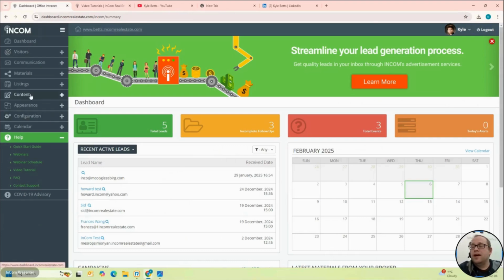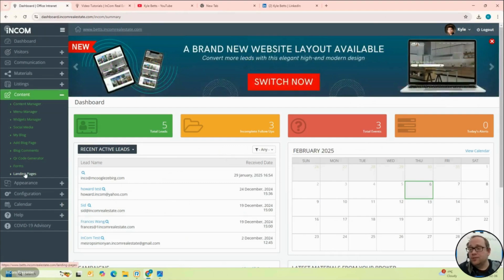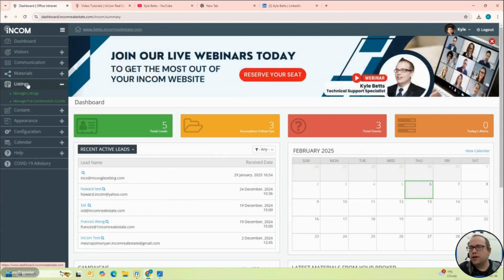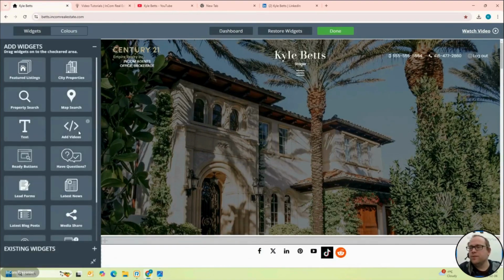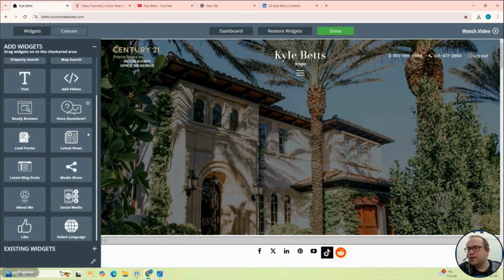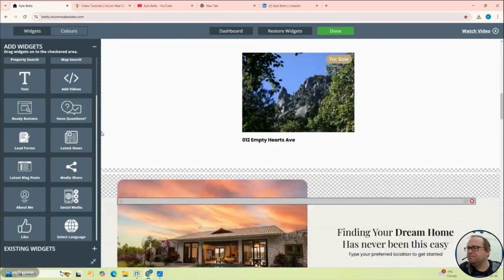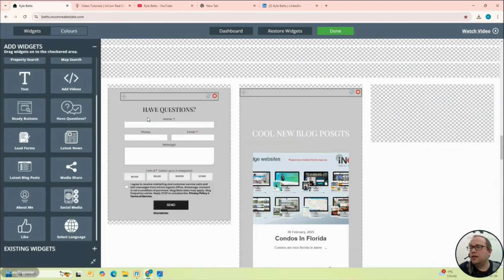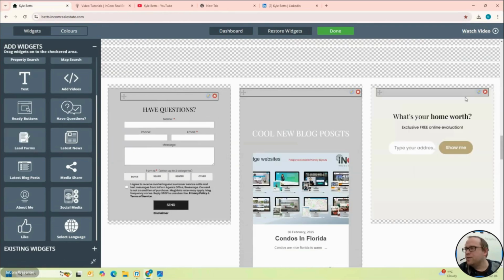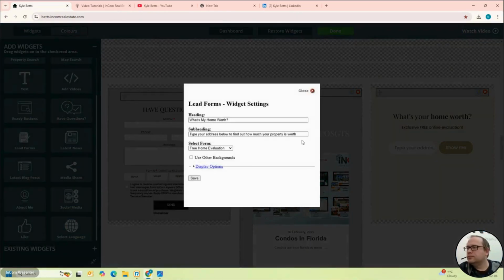So you can add on custom forms if you want. You can also use the built-in forms on your page, ready to go. If you go to Content and Widget Manager, there are some forms built in. The Have Questions is a good one. We can just add on the Have Questions, there's a form ready to go. I think the Lead form might be okay too. This is more for like, what's my home worth? Or free dream home evaluation.